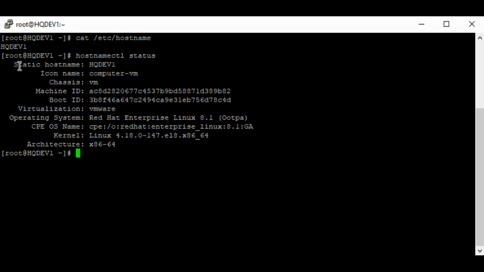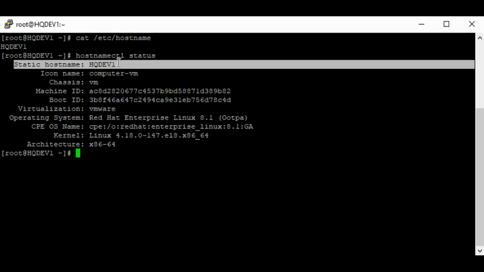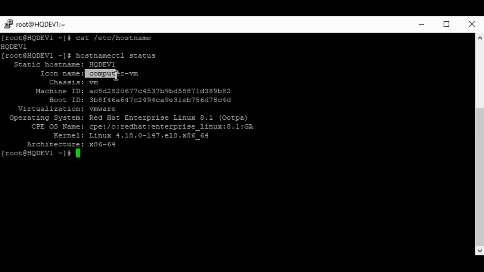You can see various information here, the static hostname, which is HQDev1. You can see the icon name, which is computer-vm. Actually, I'm running a VM. All right. You can see the machine ID, the boot ID. You can see the virtualization software, which is VMware. You can see the operating system, Enterprise Linux 8.1. You can see the CPE OS name. You can see the kernel as well, and you can see the architecture, a 64-bit system.